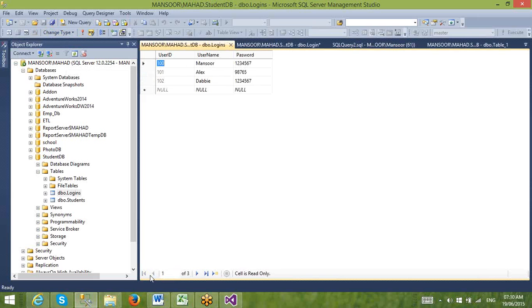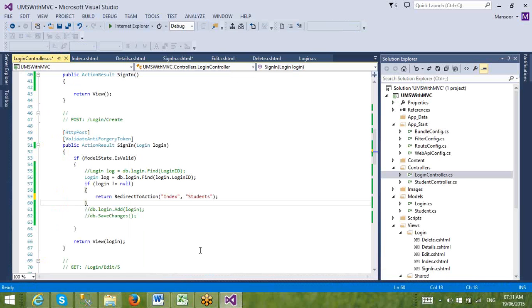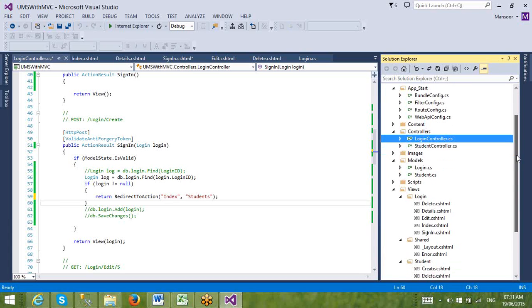Now come to the MVC application. You must make the default controller now. It has to be the login controller. So go to the root config file and from there, try to do it.